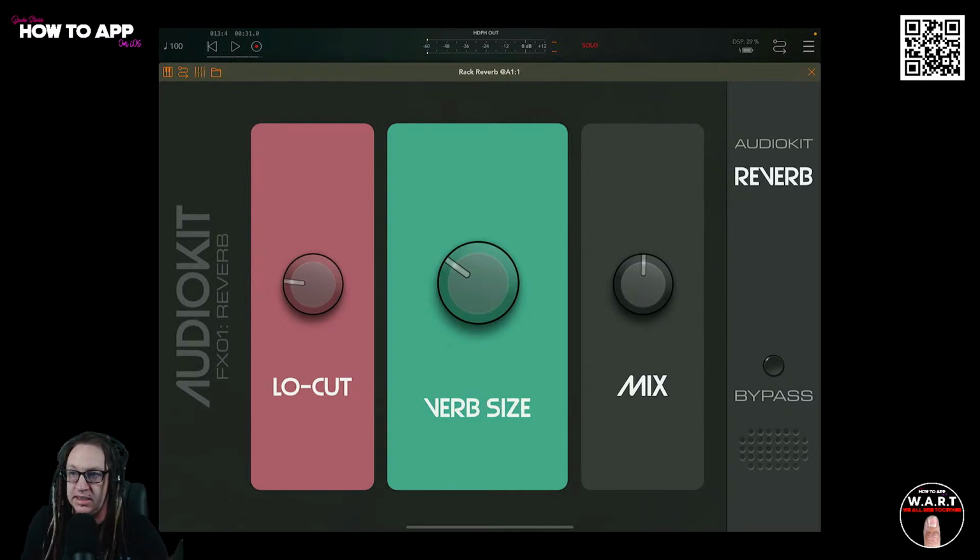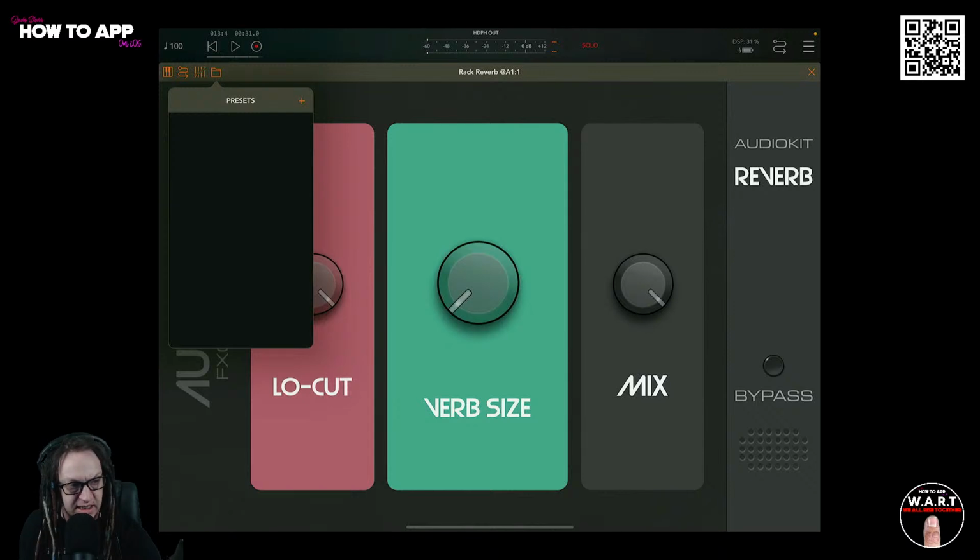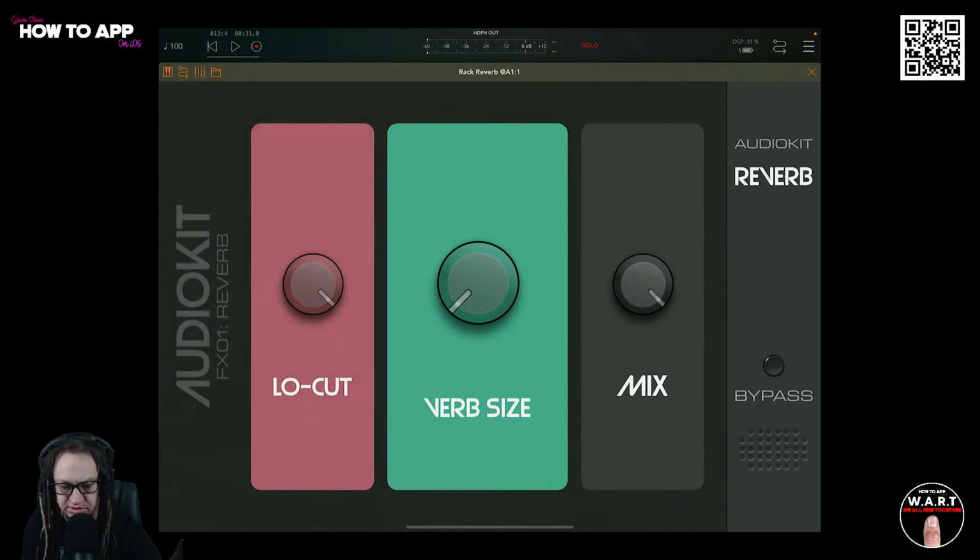So, here it is. This is the interface. Totally not too hard to understand. Low cut, yeah. Take out the lows, bring in the highs. Pretty simple stuff. Your verb size, how big it's going to be, and the mix, and your bypass shuts it all down. There are no presets in here from what I can see, so you can save your own presets. That's all pretty basic stuff.